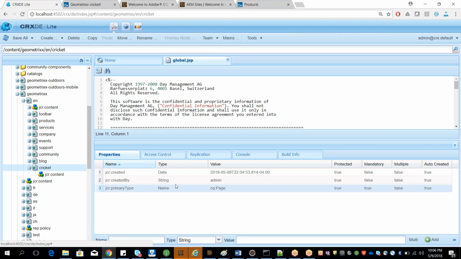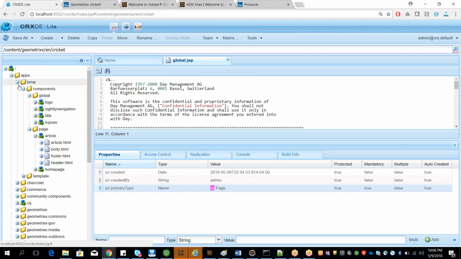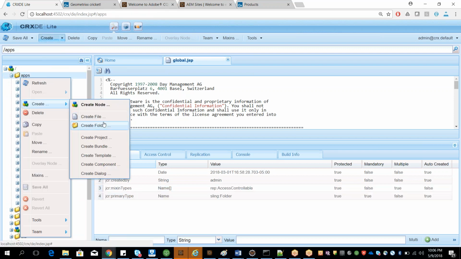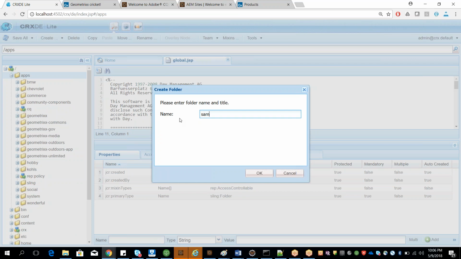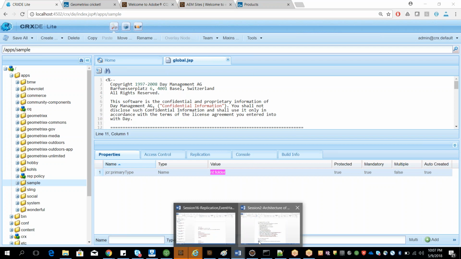Here for a page it is CQ colon page. CQ colon here is the namespace prefix. So if you create a folder over here, let's say right click, and when I say create a folder, let's call it sample. See here it is NT colon folder. You see this? So this way I've added this point over here.